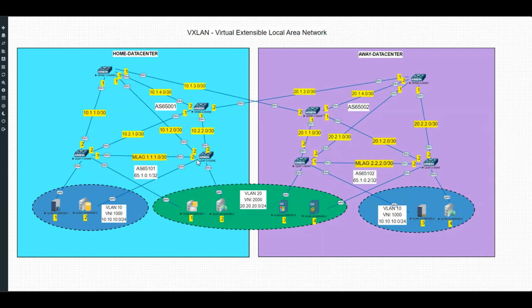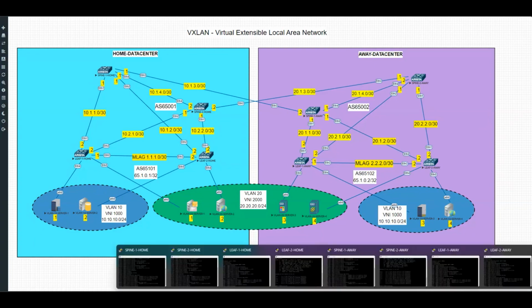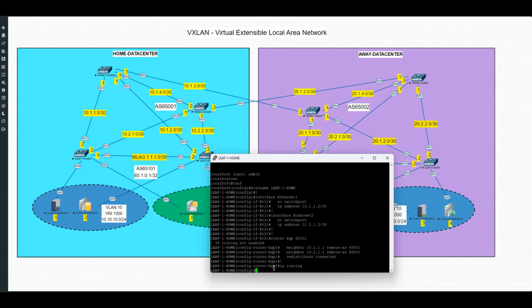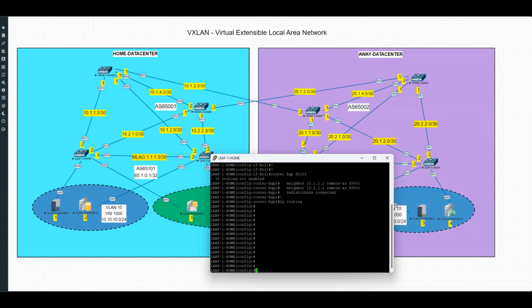In our design, we don't have an actual use for the MLAG, but I'm configuring it as best practice. To configure the MLAG peers, we will use a VLAN interface to assign the IP addresses that link the MLAG pair, and we will use a port channel to carry the MLAG traffic. So let's start configuring in leaf 1 home. I'll push the command.